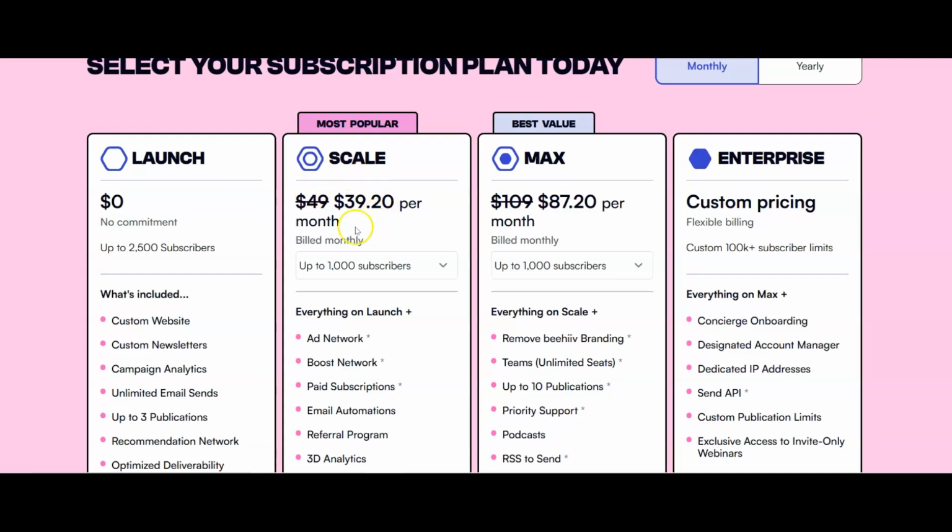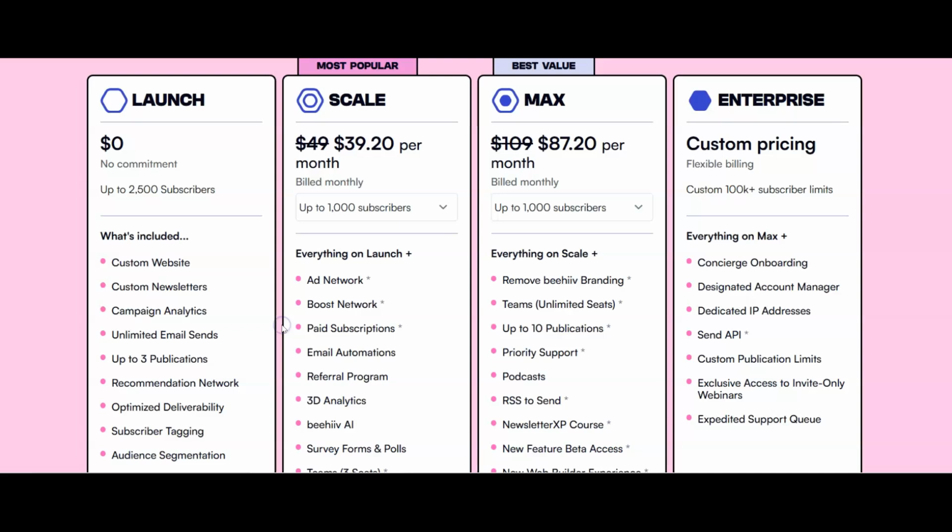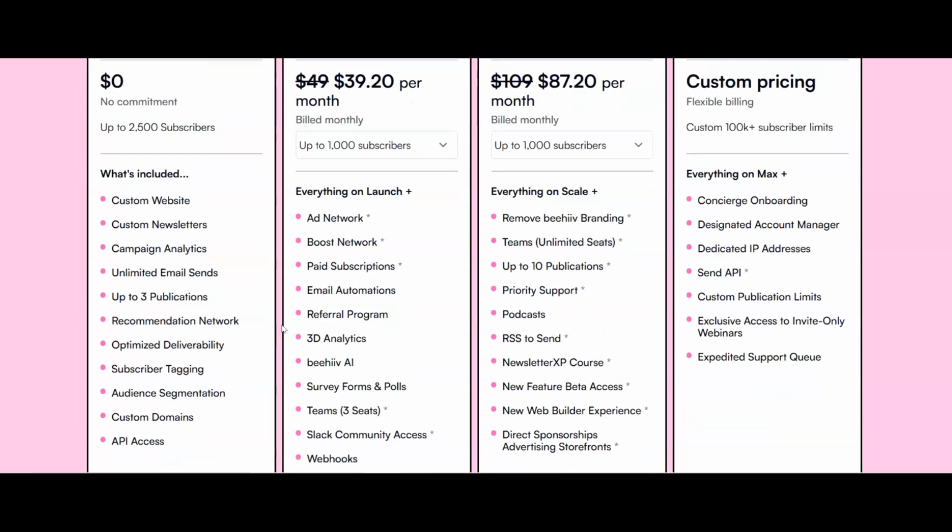But what you do get in the scale plan that you are going to want to use at some point is the surveys and forms, because you're going to want to survey people when they sign up. You want the polls as well, because you're going to want to ask people questions about the newsletter and get feedback in order to improve it. And then at some point, you're going to want to add admin. You might have an intern or a VA. And webhooks as well, if you've got the skills, are incredibly useful.